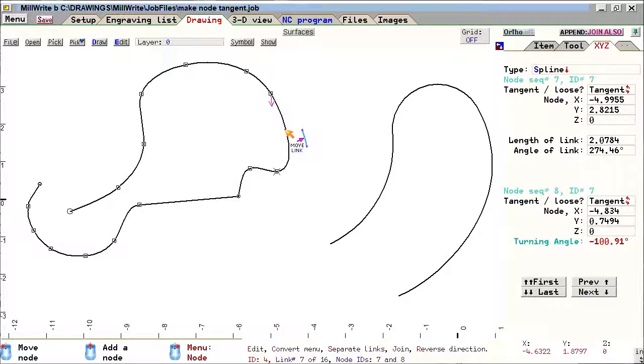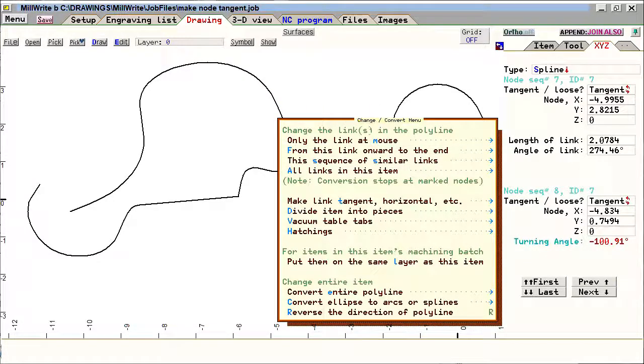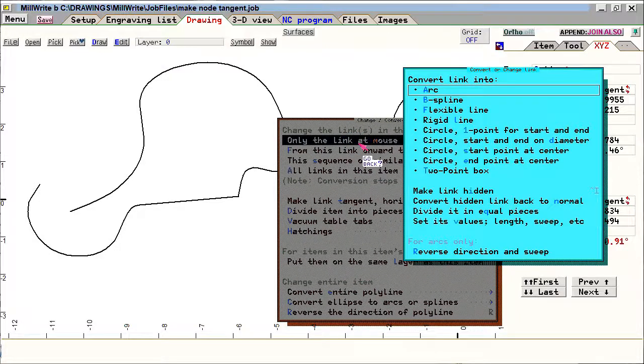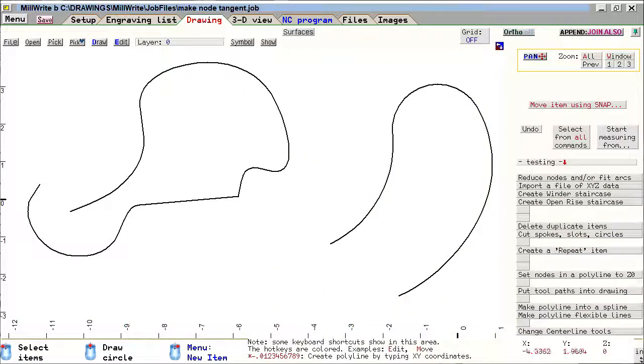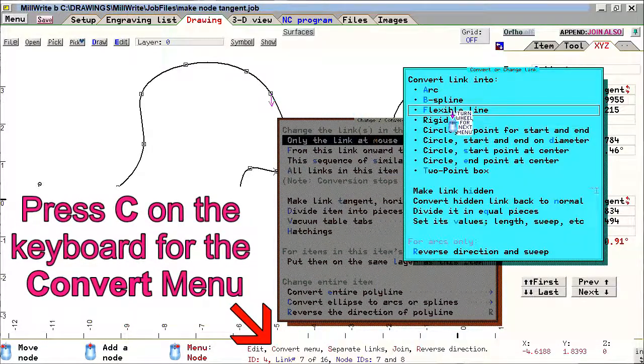You can also change a link by letting the mouse hover over it and then clicking the right mouse button and then selecting the Convert options. You can change the entire polyline this way or change only the link that the mouse is hovering over. The keyboard shortcut key for the Convert menu is the letter C. Therefore, you can let the mouse hover over the link that you want to change and then press C for the Convert menu and then select the option you want.